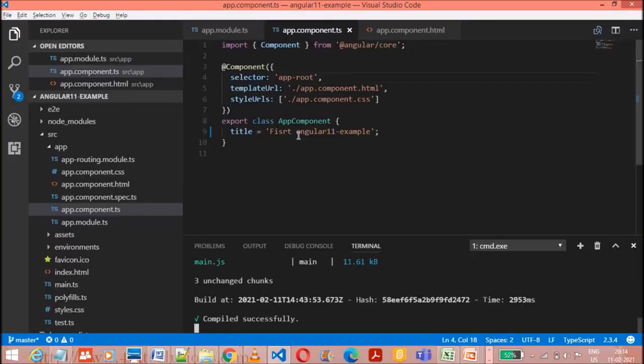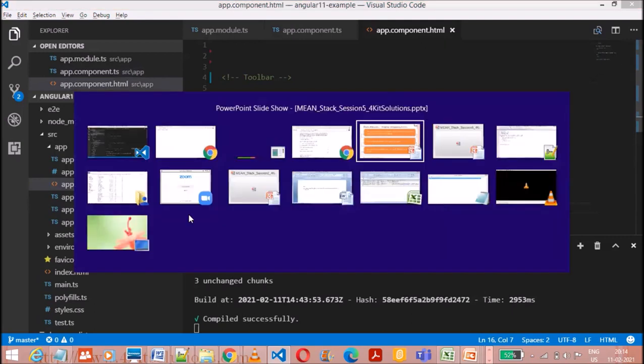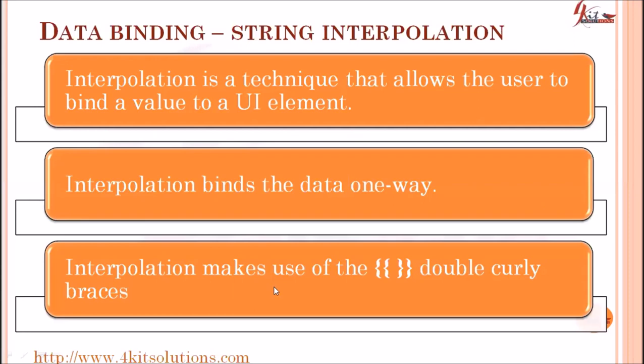So this is string interpolation. This is one way from TypeScript I can pass the value over here. This is not two-way binding, it is one-way binding. So this is my string interpolation. Interpolation binds the data one way. Interpolation makes use of double curly braces.